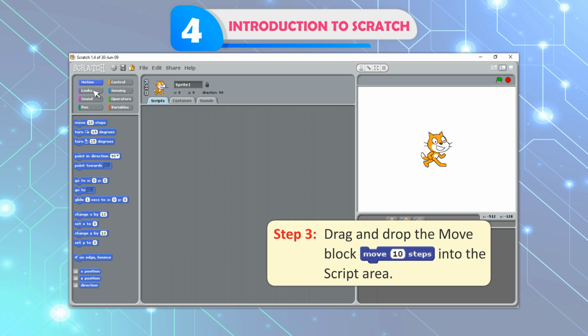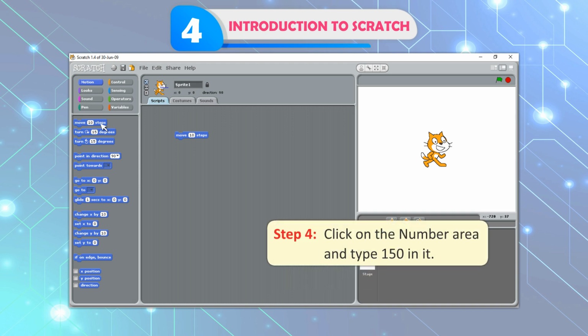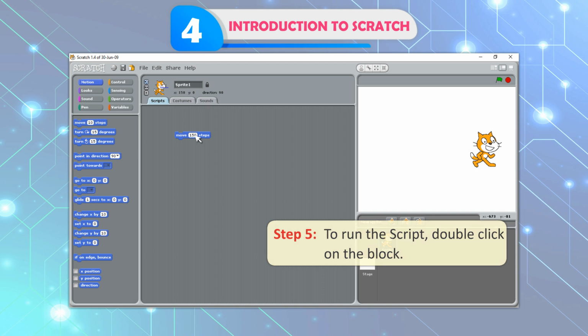Step 3. Drag and drop the move 10 steps block into the sprite area. Step 4. Click on the number area and type 150 in it. Step 5. To run the script, double-click on the block. Watch the movement of cat sprite on the stage.